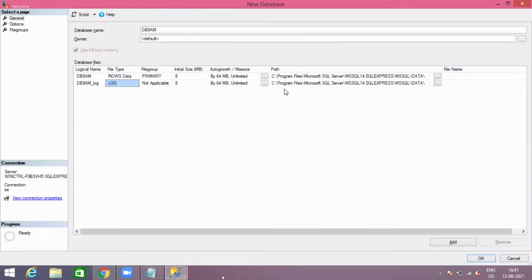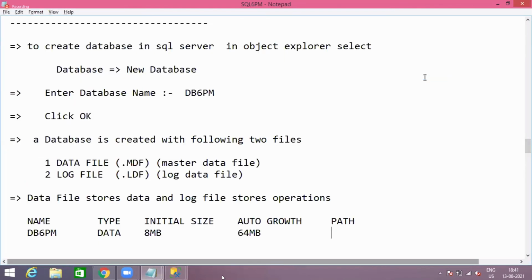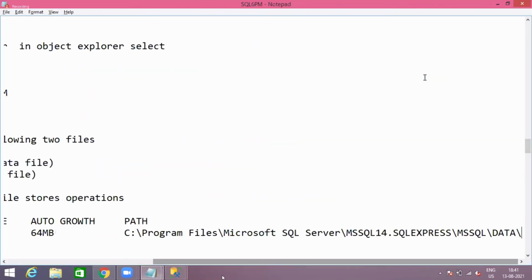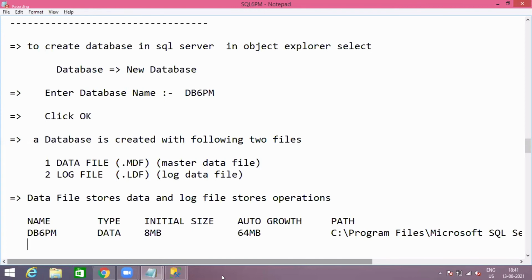This is the default path, but it's not compulsory that it should be saved in the same path. You can create your own folder and save it in that folder. What is the next one? db6pm_log. This is the log file.